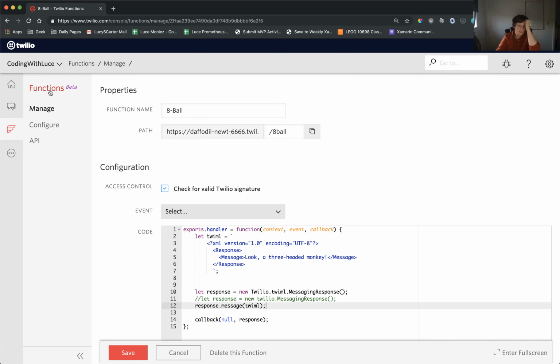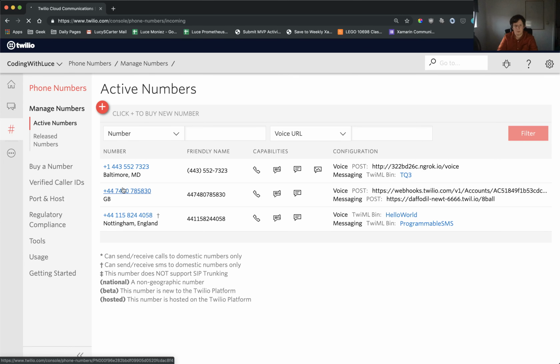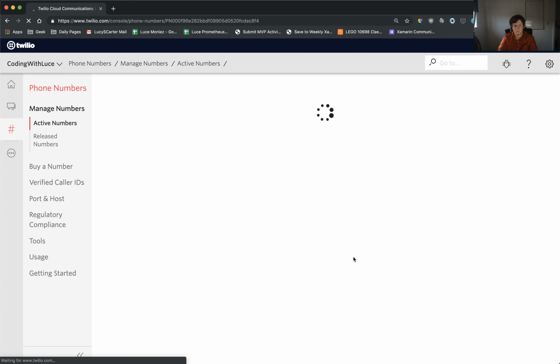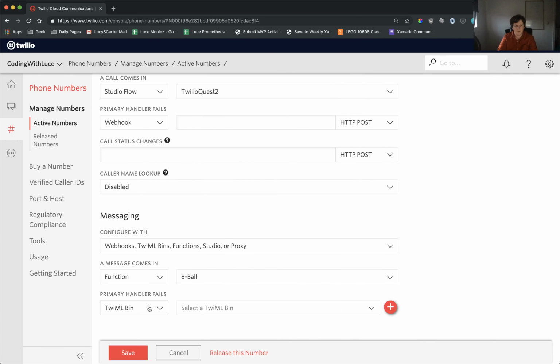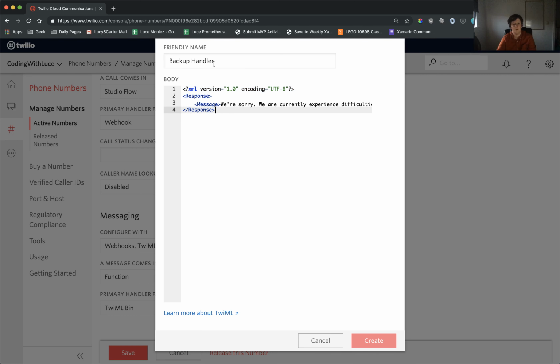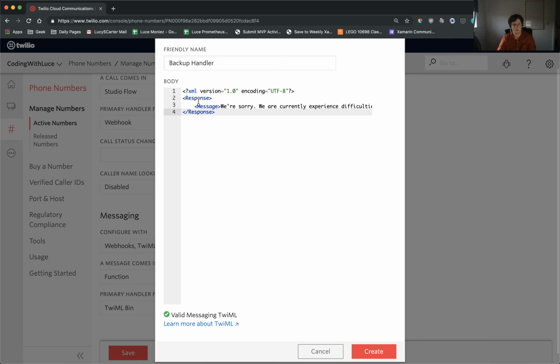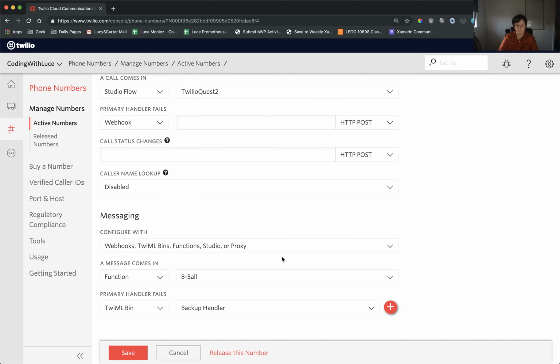Okay, so we need to go back to our phone number. So our British phone number. And we're saying that primary handler failed. We want to do a Twiml bin. Okay, we're going to call it backup handler, and then we're going to replace all that. So all that's doing is what we've seen already, which is the response tags, and inside it we're saying message, which means it will respond with a text saying we're sorry, we're currently experiencing difficulties, please try again later, and a piece of cake. So let's click create.